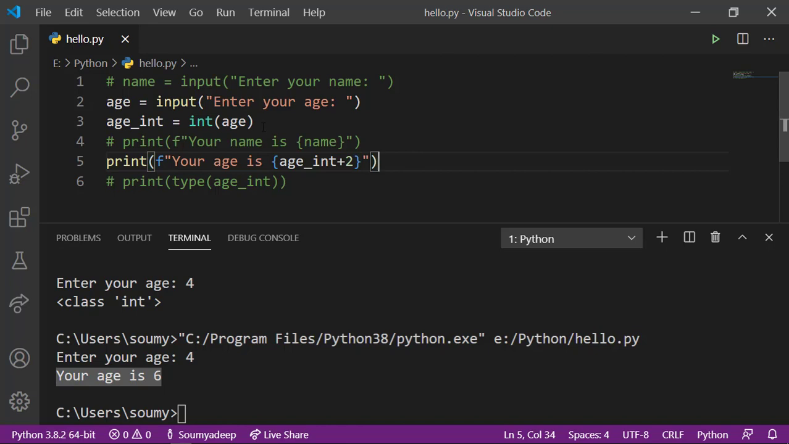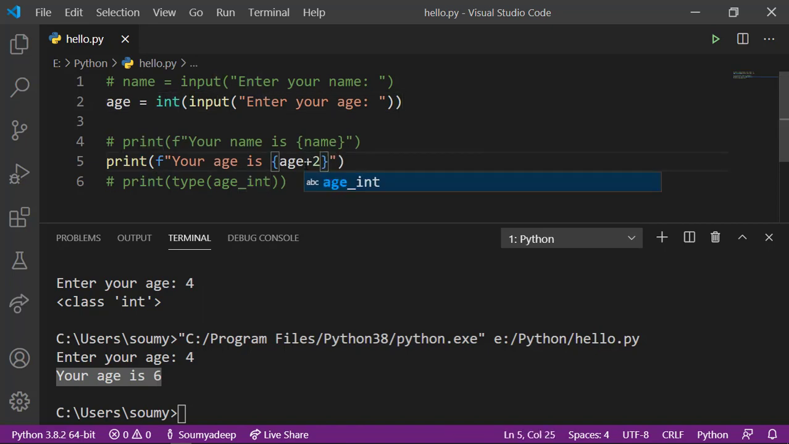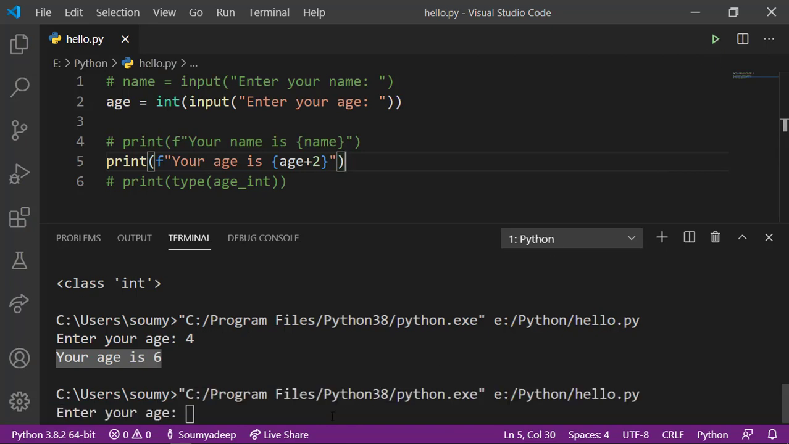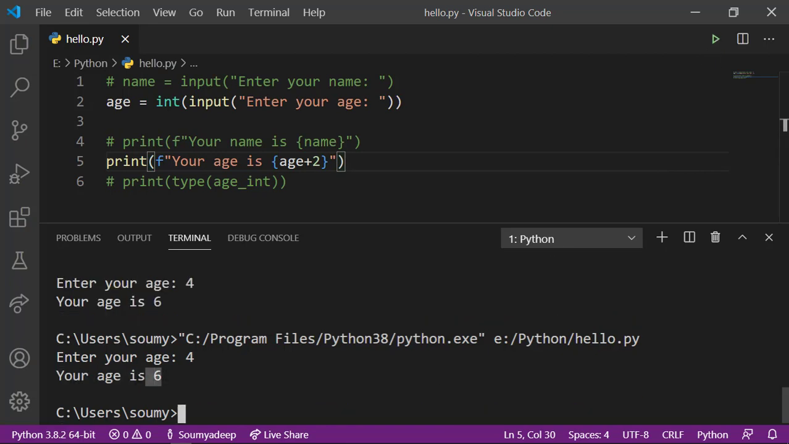Now if we are using the same thing in multiple lines, that will increase the total number of lines in our code, and that is a bad practice, and we don't want to make our code complex, right? What else we can do, we can remove this line of code and directly convert the input into integer in the same line using the int function. And let me remove it also, and now if we run the code again, then you will see the same output. Let me enter and it is printing your age is 6.